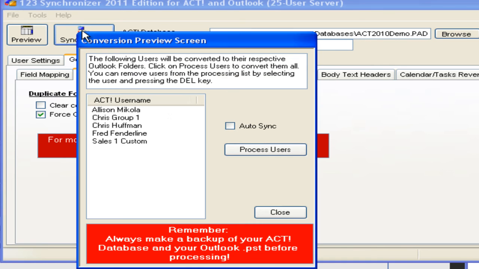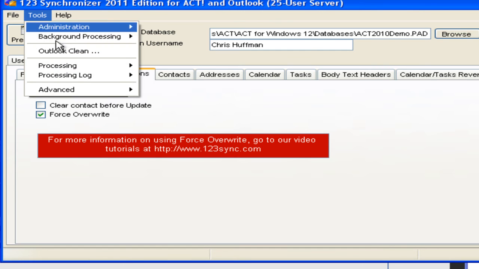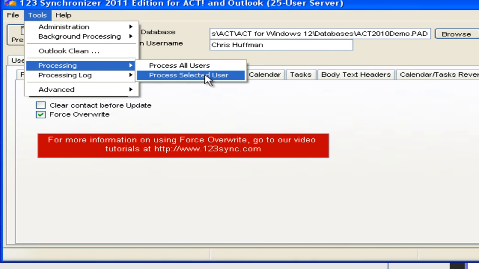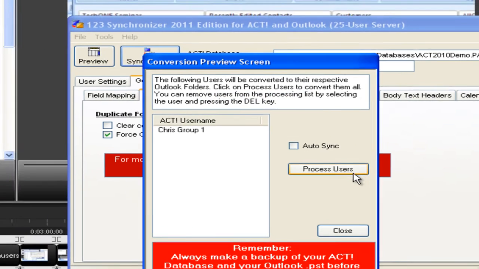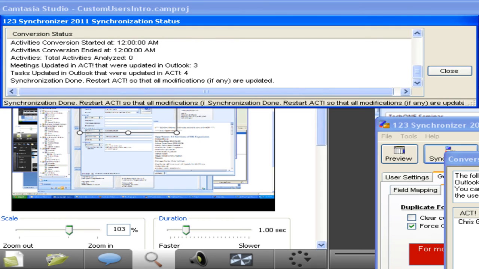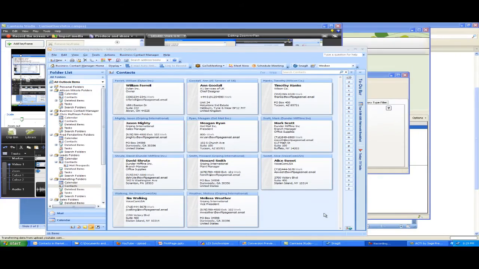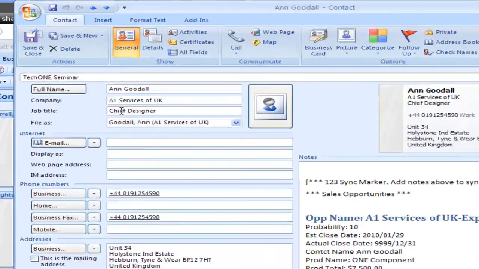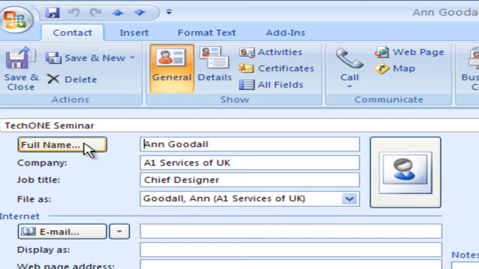But instead of running the synchronizer and deleting the users from the list we want to sync, we just go to Tools and Processing, and we process the selected user, which is the user we've been editing. There it comes up, Process Users. Now it updated all the users in Outlook. So let's go back to Outlook and look at the records we just watched. If I double click on Ann Goodall, Tech 1 Seminar is now the only group in that record. So what we're doing is eliminating clutter as we're putting data into Outlook.